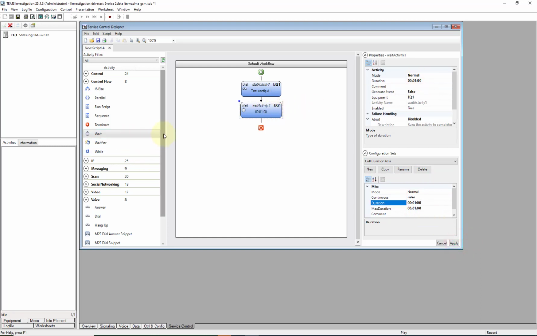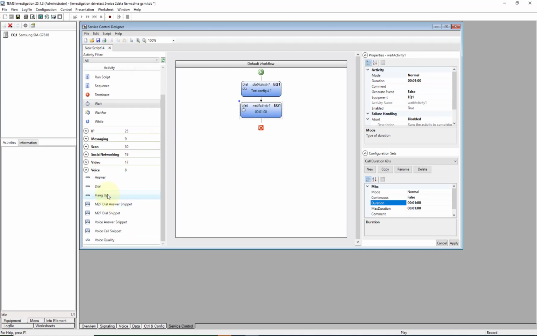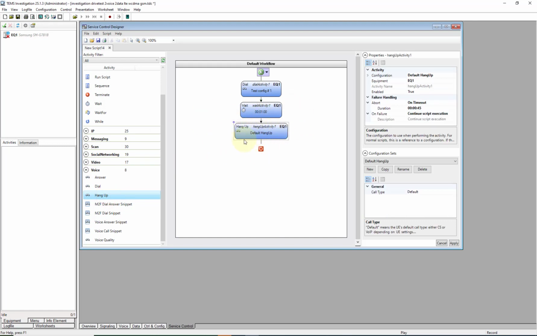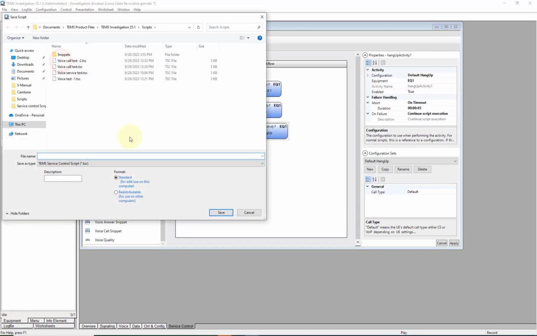Finally, let's add a hang-up activity. From the voice tree in the Activity pane, drag the hang-up activity and place it in the workflow diagram. This will conclude our script. Last but not least, don't forget to save your flow. This ensures that your script is stored for future use and reference.